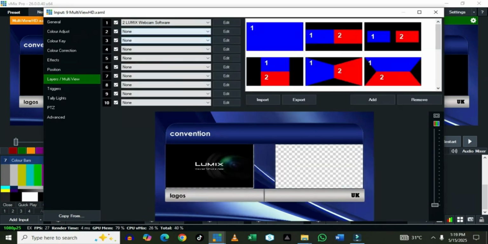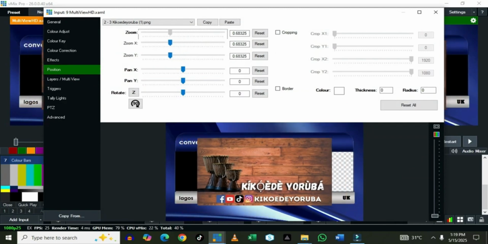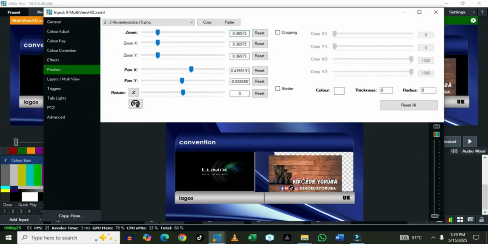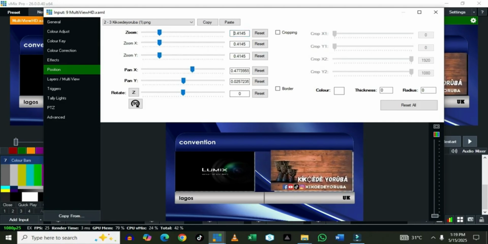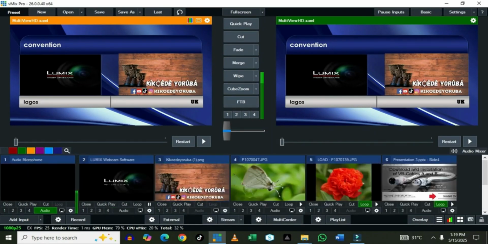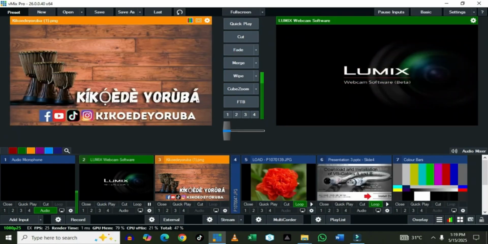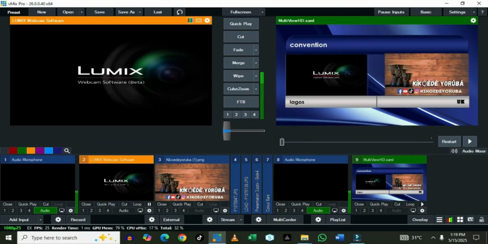Then you come back to multi-view, then click on the next one, then click on edit also, then you have it. The same thing is applicable to your video. If you have video, you do the same thing to the video. If you click on OK, once you have that on the screen, then you can switch from your original video by using quick play.